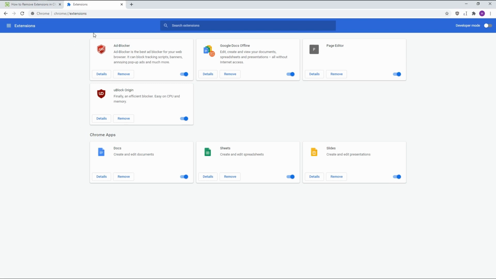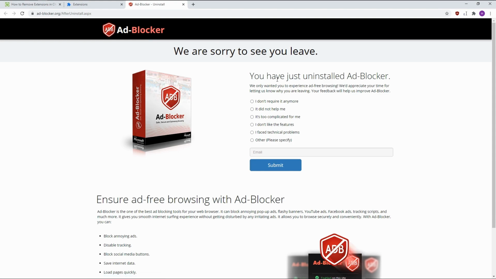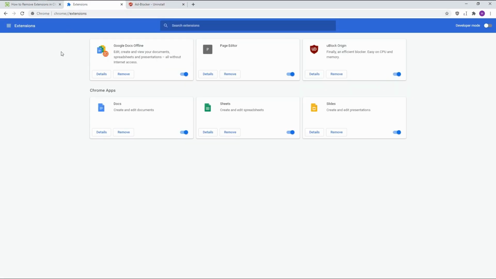Great! All you have to do now is choose the extension you would like to remove and click the Remove button on it. You'll have to confirm your choice by clicking the Remove again. Okay. So as you can see, I have removed my extension, and now you know how to do it as well.